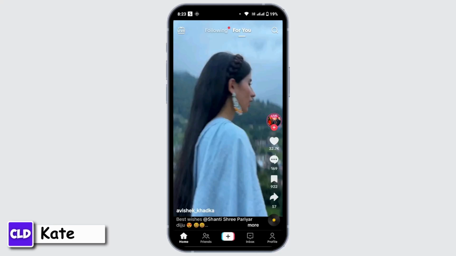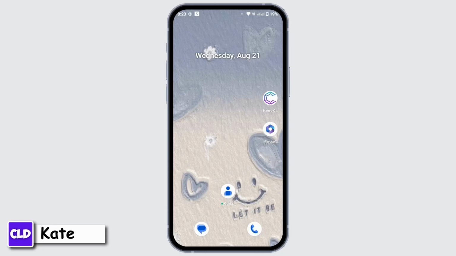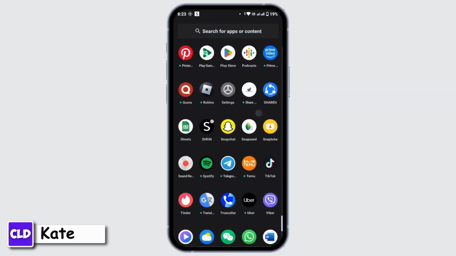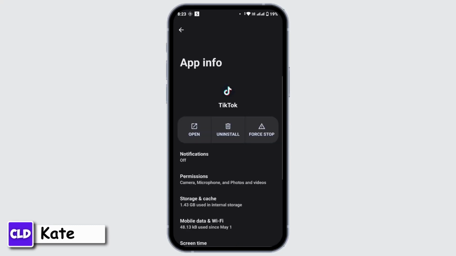Now, if you don't want to wait for 24 hours, then what you can do is close TikTok. After that, uninstall the TikTok application from your device by tapping and holding on the TikTok application. From there, navigate to app info and then tap on uninstall. After you uninstall the application, install it from the Google Play Store, log back into your account, and then your problem will be fixed. So that's the way to fix the problem regarding can't like videos on TikTok, and that's all for today's video.